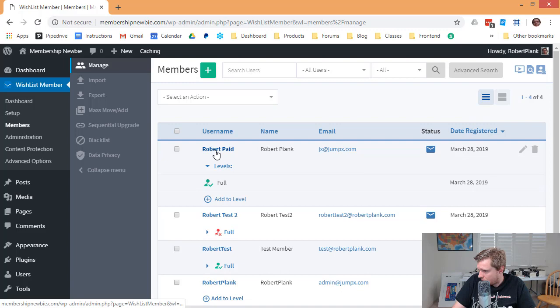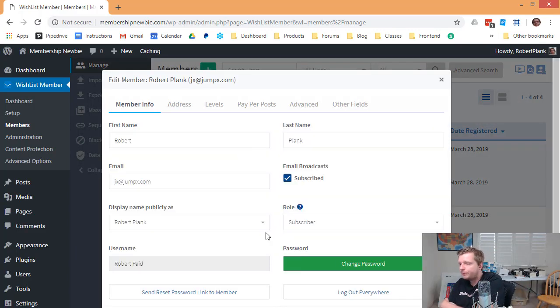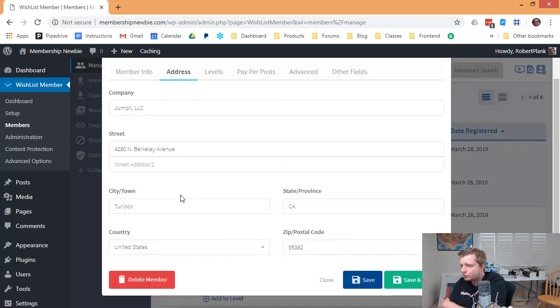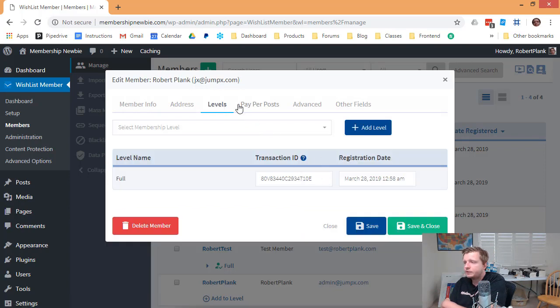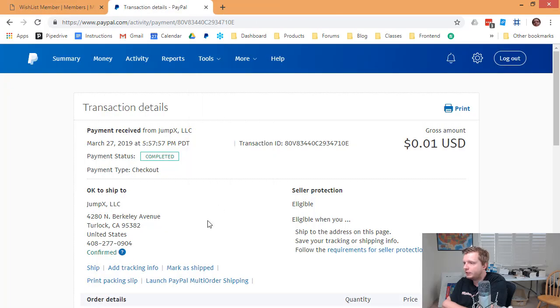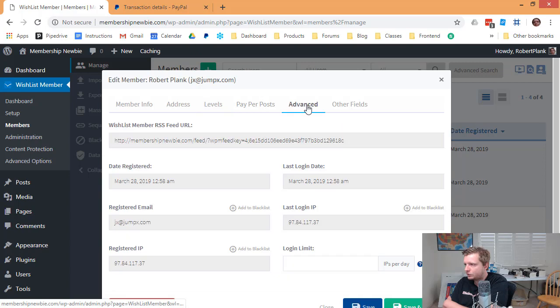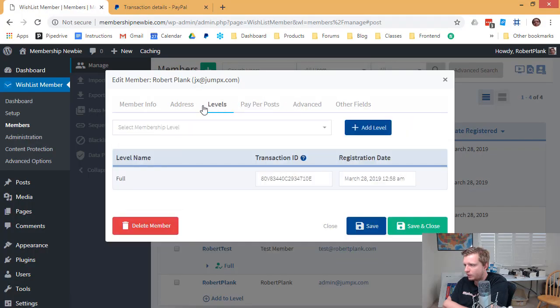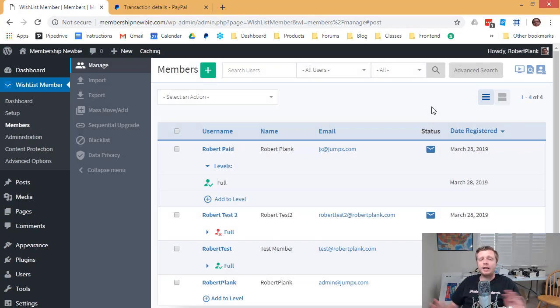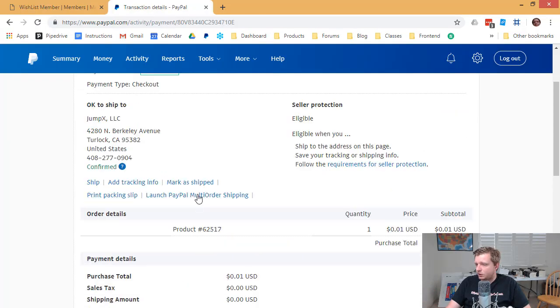And we can see if I click on this member, I can see that my address was filled in from PayPal. I can see I'm on this level, and I can get my exact PayPal transaction ID. So we can see here this 80V, and then this thing right here is equivalent to 80V. So that's helpful. We can see my IP address I logged in with and all that good stuff.